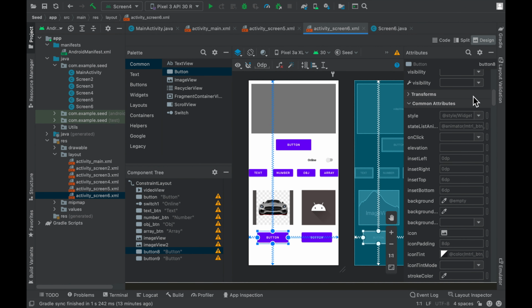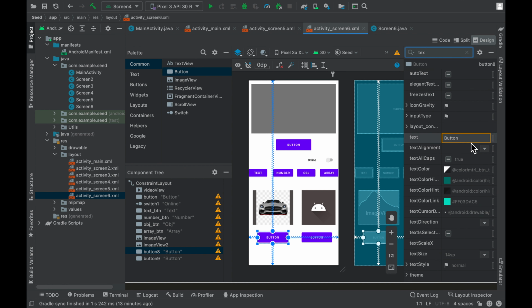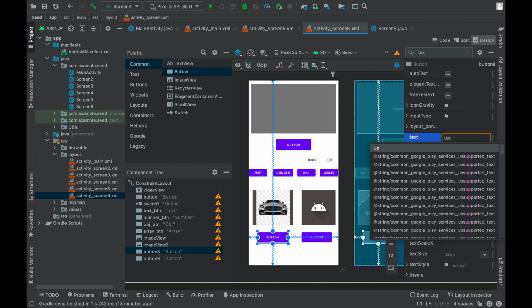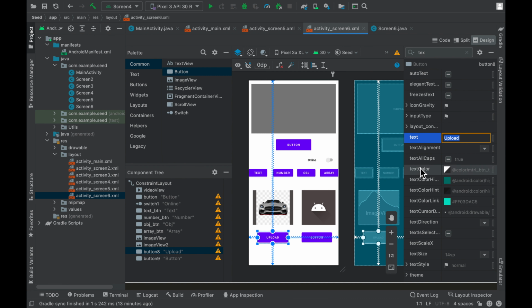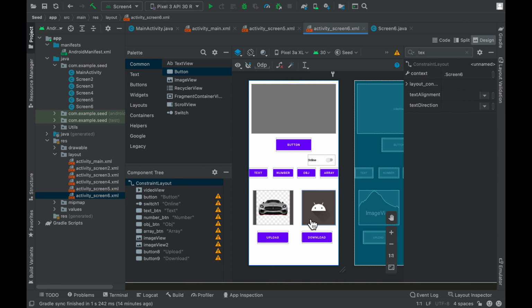So for this one, the text attributes, text, this will be upload, enter, and then do the same for button 9, download, enter. Oh, this should be download, my bad. Download. Okay, so all this is done. We have everything designed so far.